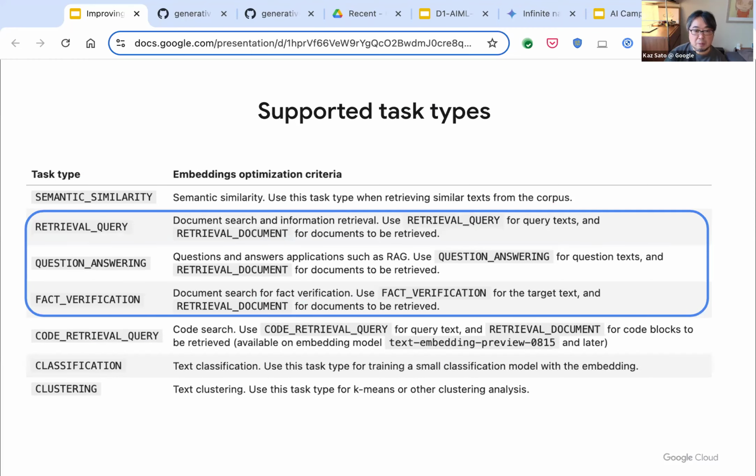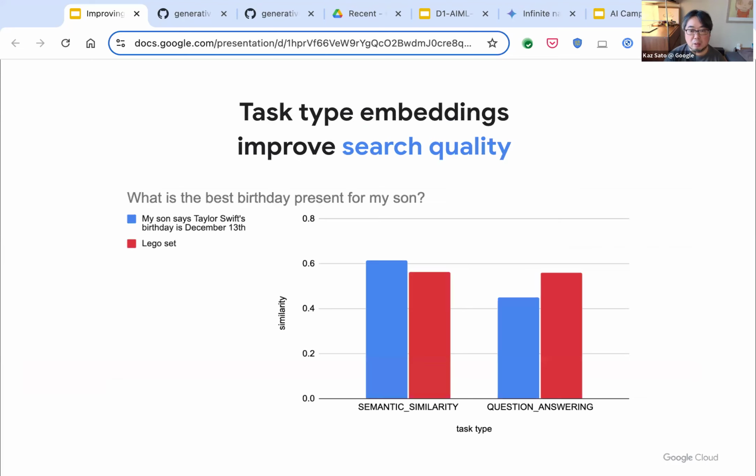And to use the task types, there are some specific parameters, like you can specify what kind of task you are using these embeddings for. Are we retrieving documents with a query? Are we trying to find the answers to specific questions? Are we trying to find a document that could be used as the fact for fact verification? Or are we retrieving the code snippet for the questions from the developers and so on? So you can specify the task type based on your use cases.